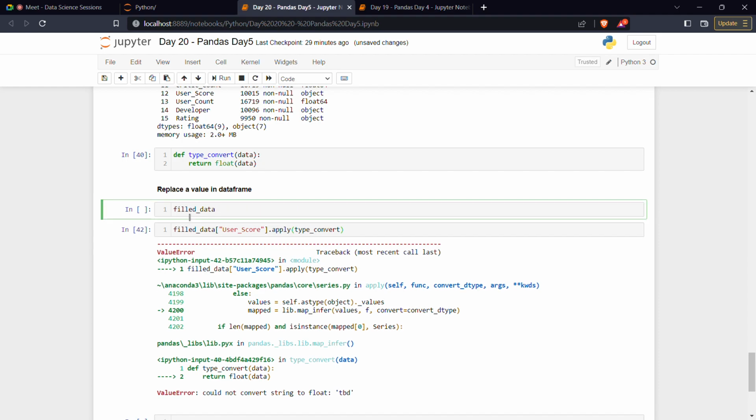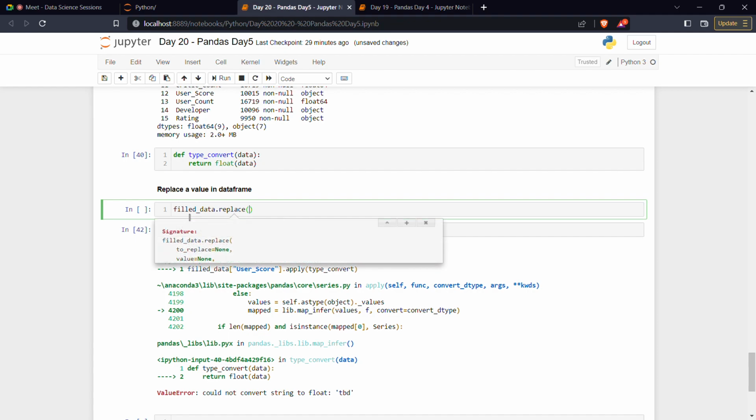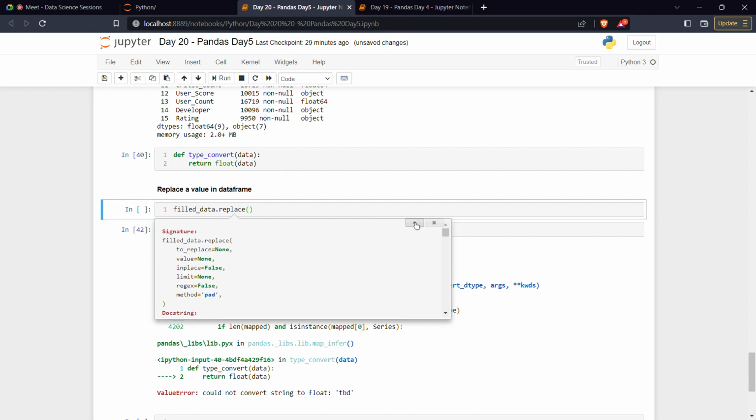So filled data dot replace. I'm going to use this replace function. Here it is going to ask you for the value to replace and the value to replace it with. So which value is to be replaced, and with what value you have to replace it.